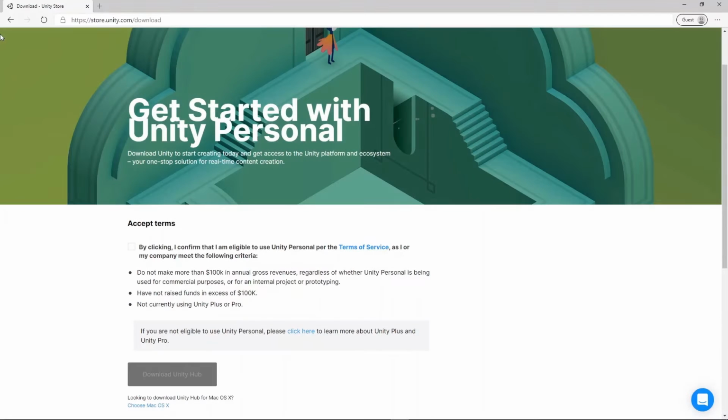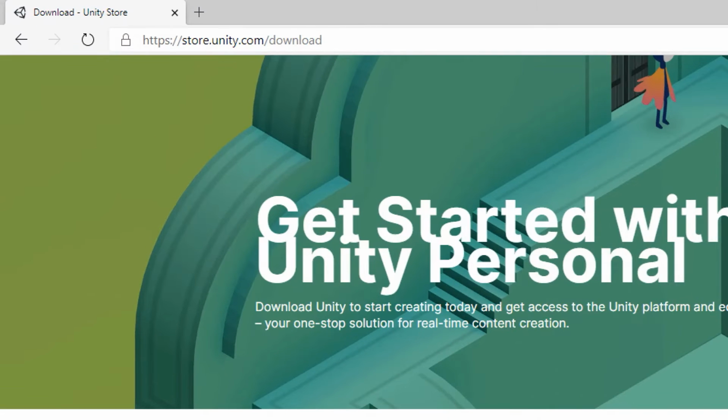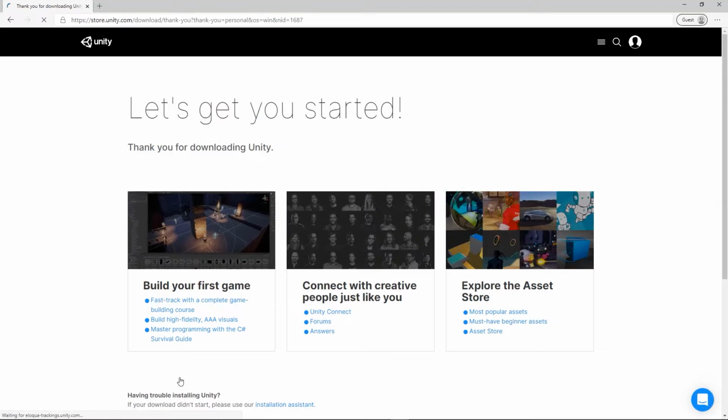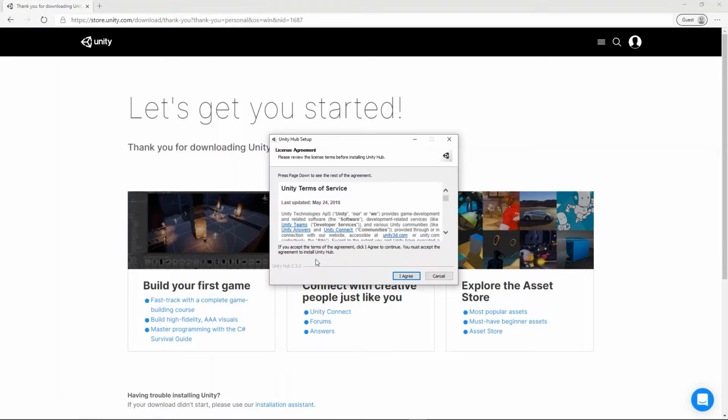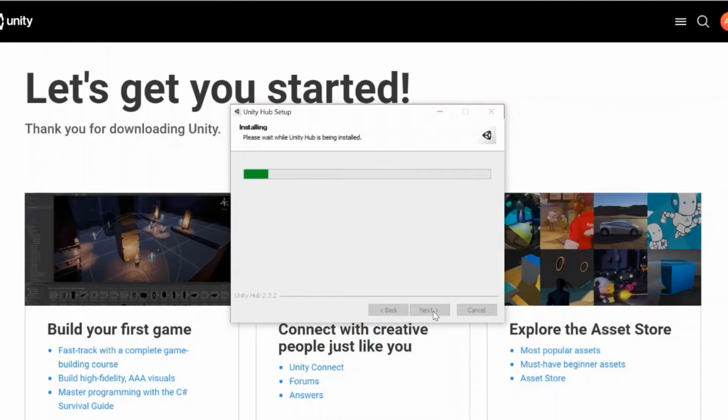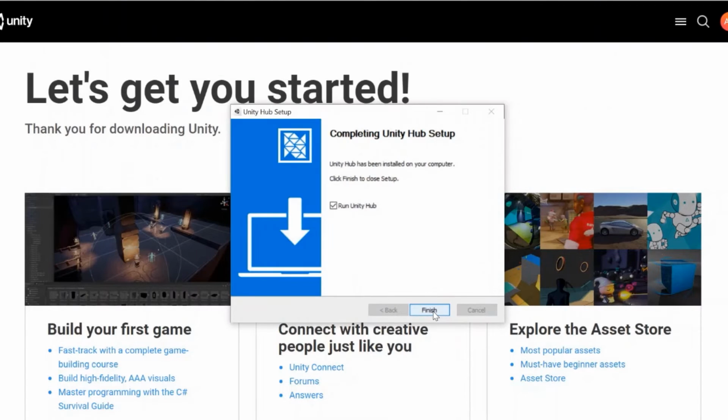So let's get started. To install Unity on both Windows and Mac, you can head to Unity's website, store.unity.com/download. We can start the installation after it downloads. We can choose where we want to install it. And then we can run the Unity Hub.